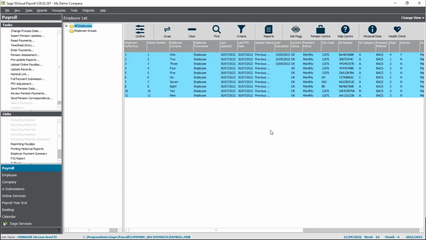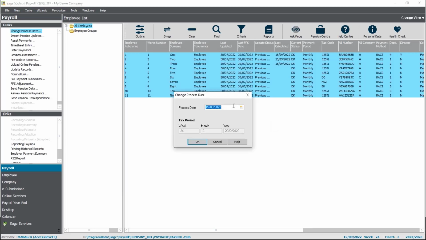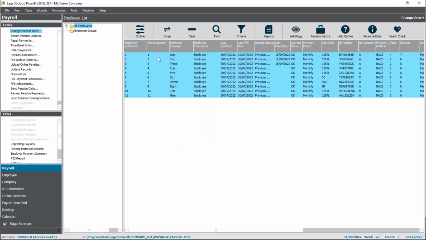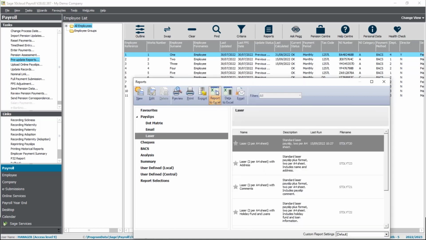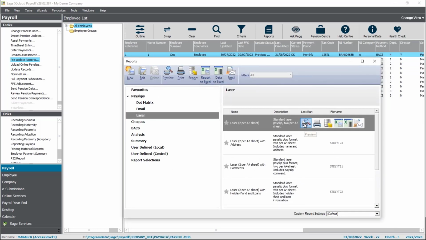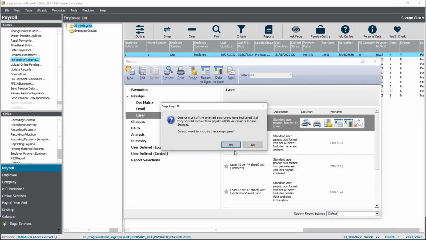So that's it. That's all there is to it when it comes to assigning your payments to your employees, as well as deleting them. Now, I promised to show you what a payslip looks like with your payments on. So let me just run it for employee number 1. I'm just going to use a standard laser printed payslip. We'll preview that.